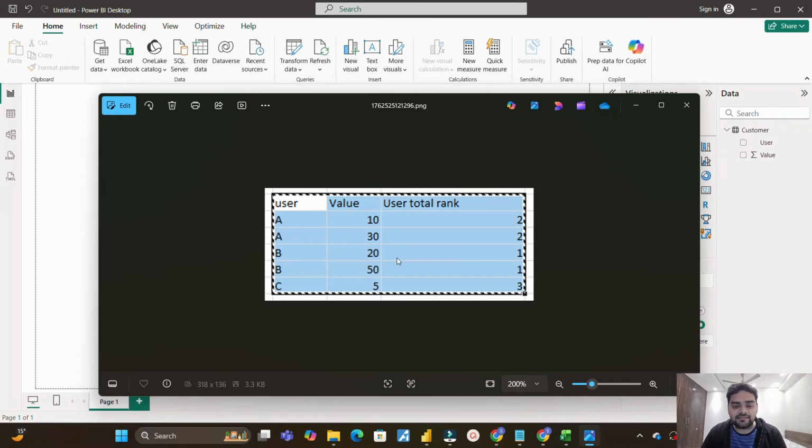And you can see clearly, if we sum up the value of B, which is 50 plus 20, 70, and if you sum up the value for A, 10 plus 30 equal to 40. So 70 is the highest. So that's why the overall rank for both of these rows should return as 1. And since 40 is the second highest, the second rank should return in the first two rows. And similarly for the last row, it will automatically get the third rank. So this is the ask from the interviewer. Let's see how we can create this using DAX in Power BI.